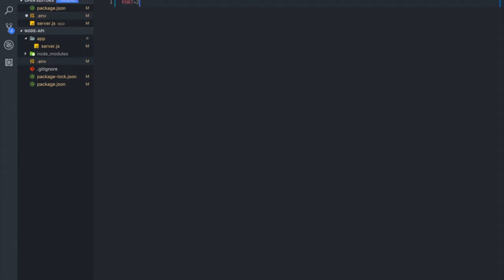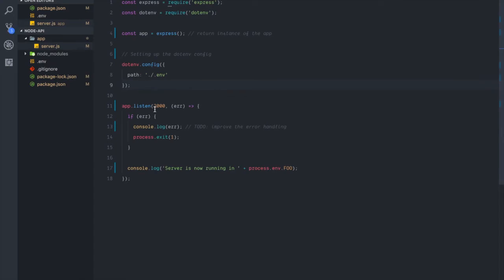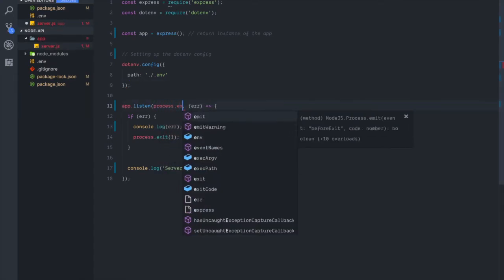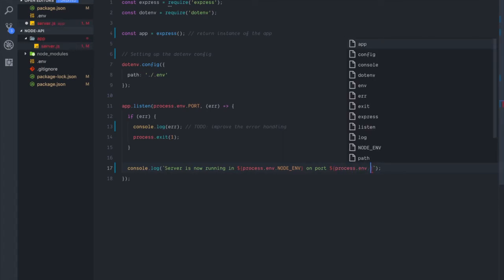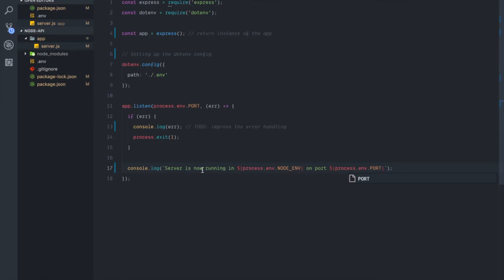So now we can make this a little bit more useful, and we can say maybe PORT is 2000, and we can go into the server and change this to process.env.PORT. And then, by the way, if you use a backtick instead of single or double quotation marks, you can actually put variables into this string. So we can say server is running in, and then we can do the dollar symbol and open and close curly brace to put in a variable. So we can do process.env.NODE_ENV, and then we say on port, and then the same thing, process.env.PORT. And now this will be server is now running in development on port.